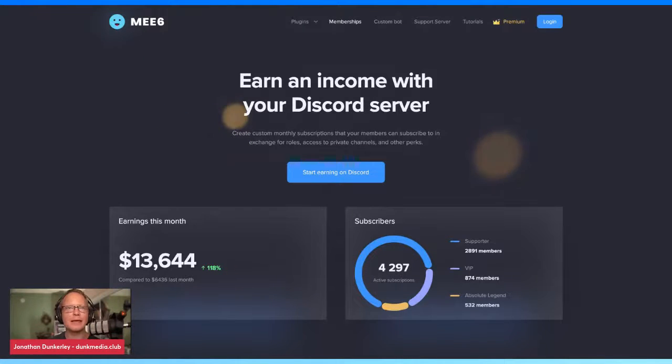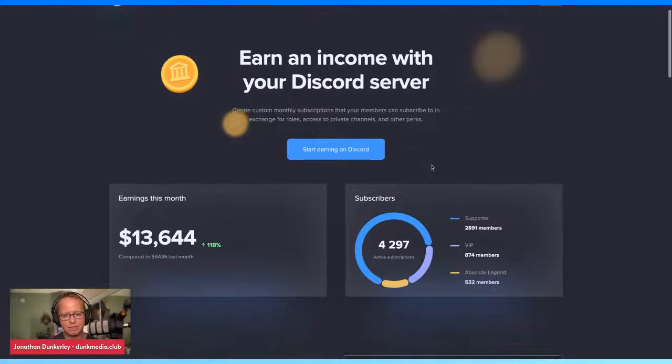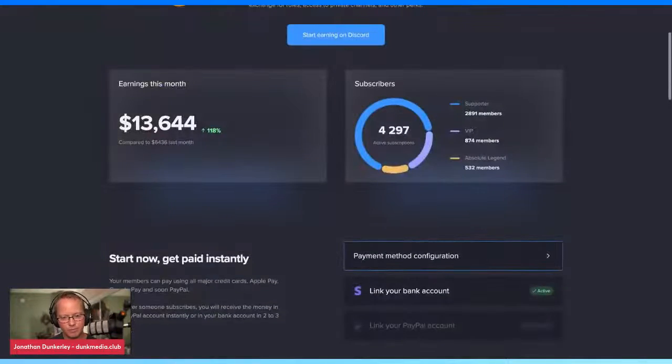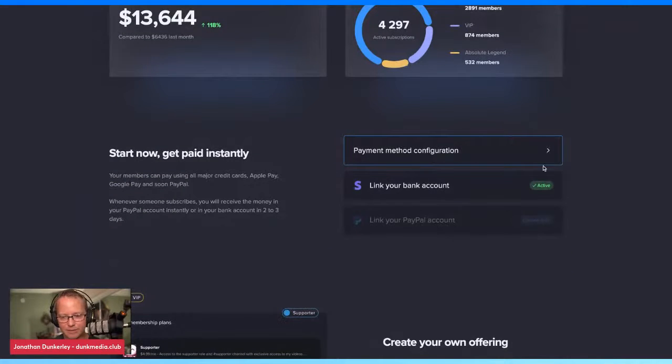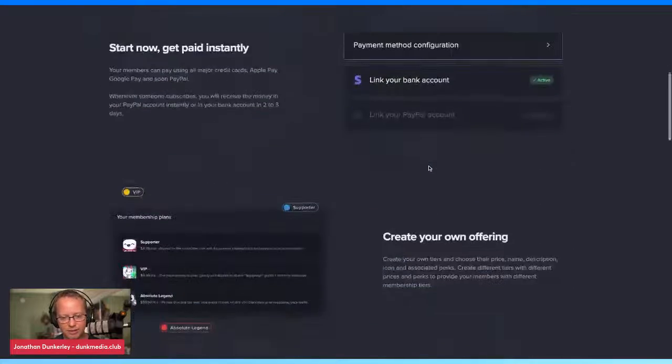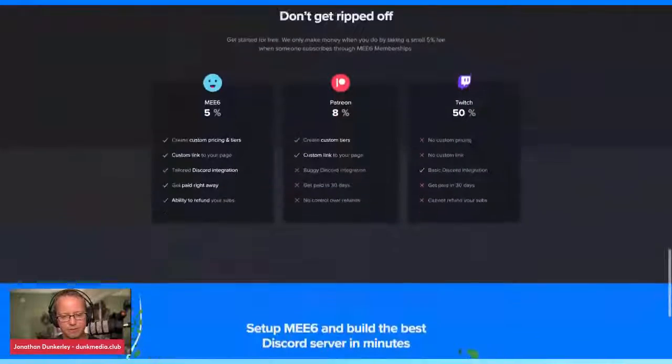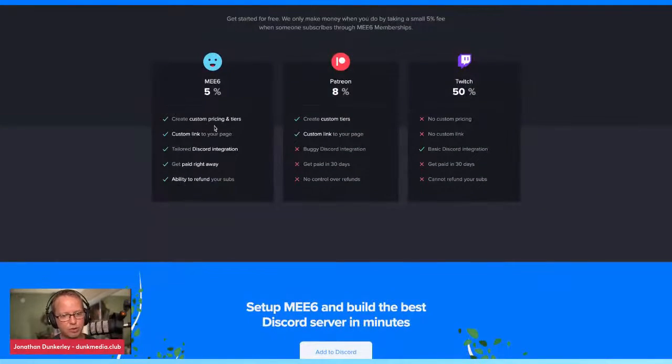You could just charge people, hey, this is $5, same thing as Patreon. So if I was to do that, I could just say, okay, create payment methods and link your bank account, and so on and so forth. And you can create tiers. So let me just go down here. Here's the example. They take 5% of whatever you make, which is not that much.